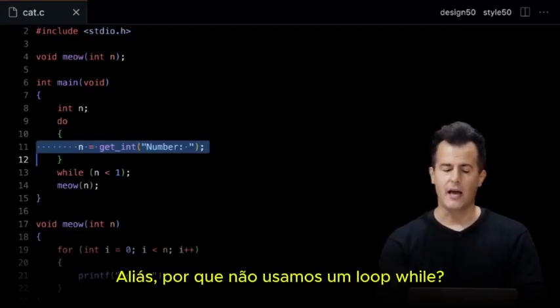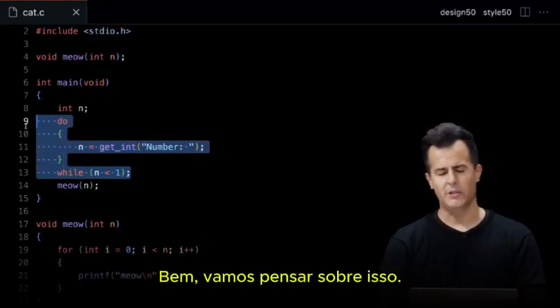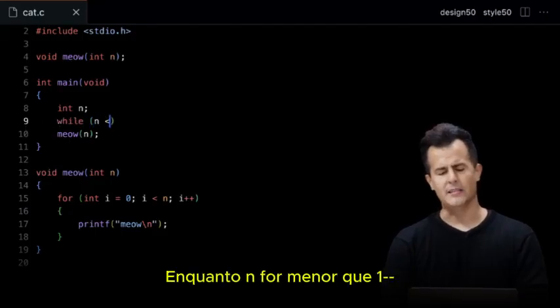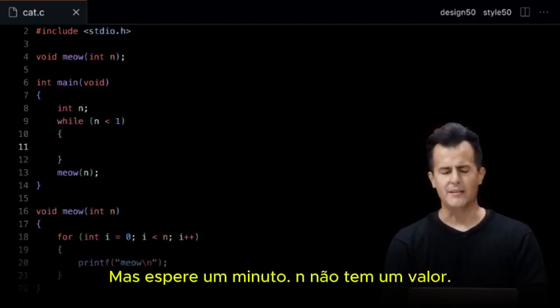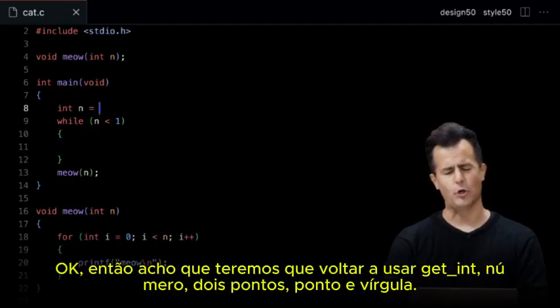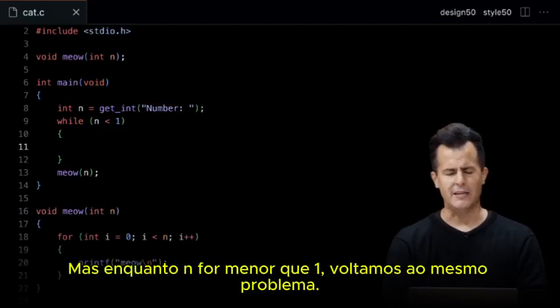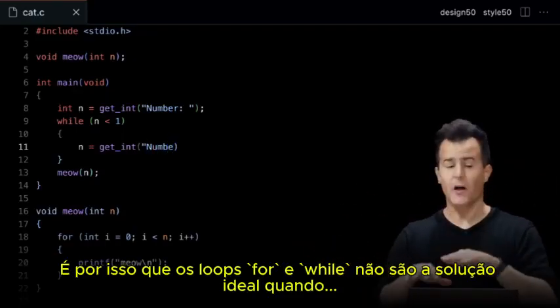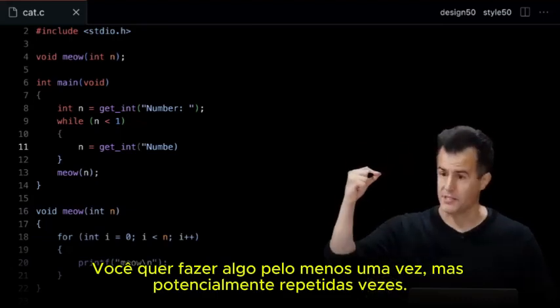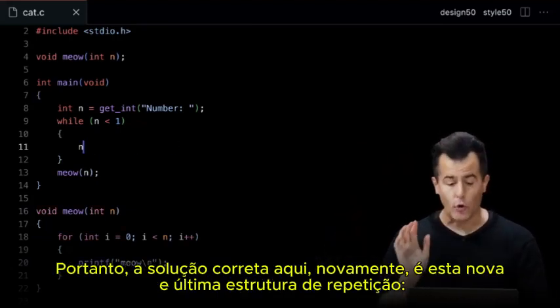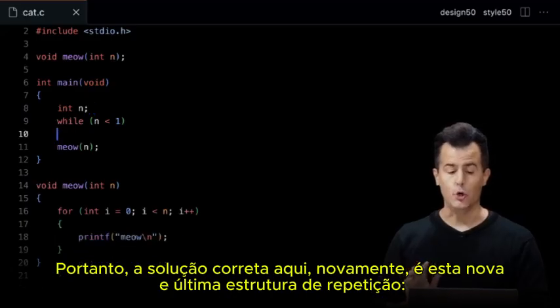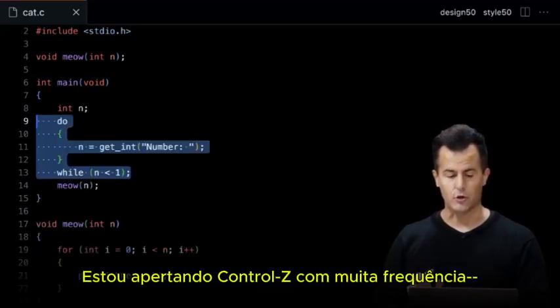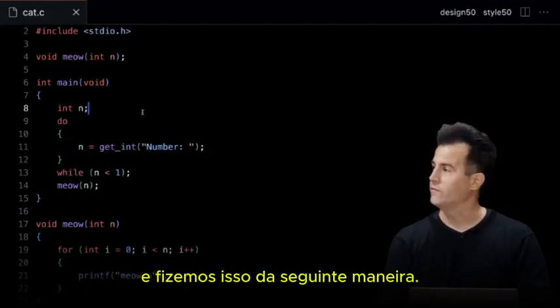All right. As an aside, why did we not do a while loop? Well, let's think about that. While n is less than 1, but wait a minute, n doesn't have a value. OK, so I guess we have to go back to doing getInt number colon semicolon. OK, but while n is less than 1, we're back to the same problem where we have to repeat ourselves again. So this is why for loops and while loops are not the right solution when you want to do something at least once, but potentially again and again. So the right solution here again is this new and final looping construct. I'm just hitting Control Z a lot, whereby we've done it as follows.